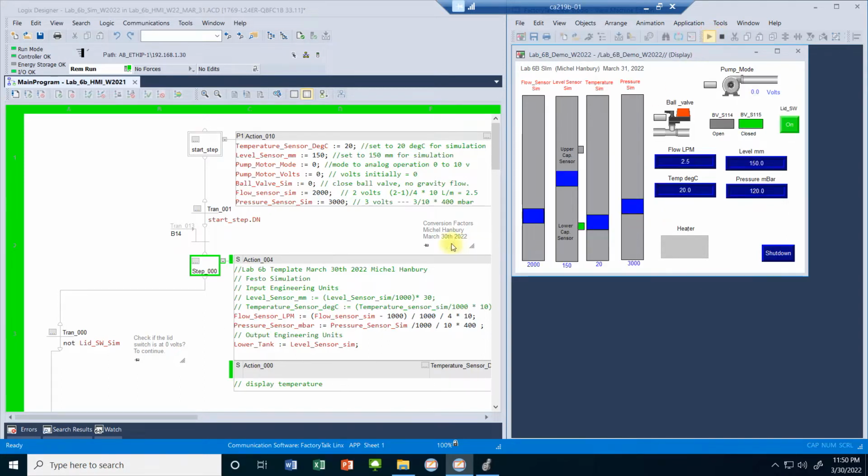It just started, and now let's click on the lid switch. The program starts, the level's dropping down, and the program is doing what it should be doing. So those are the steps in loading up the HMI for the simulator and also the PLC software for the simulator. Hope this part helps. Thank you.